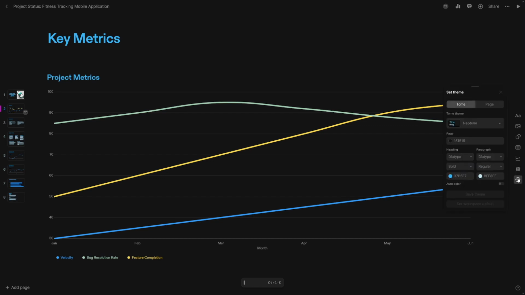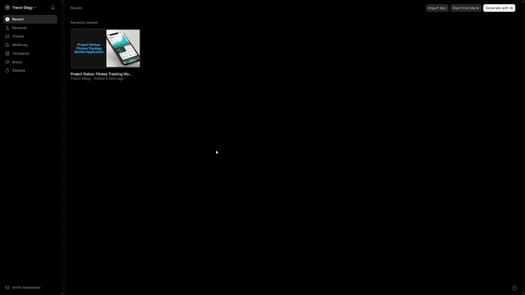And then there is set theme. This is for the entire tome, and this is for each page in particular. So you've got some of these themes, and of course you can choose to change headings or paragraphs separately. So this is how AI does it.